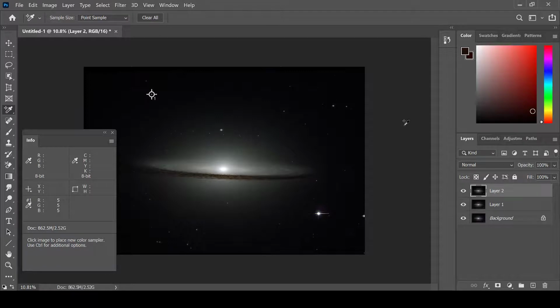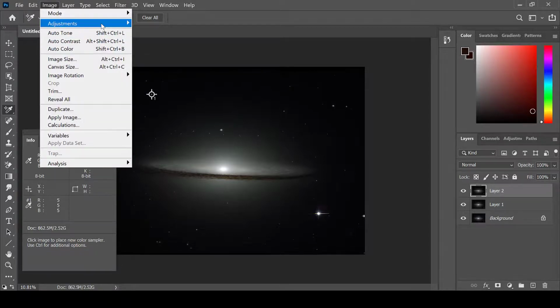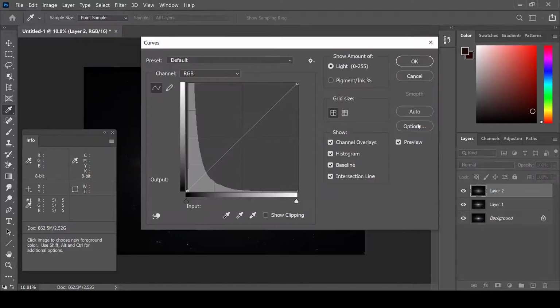I always check the curves as well to see if the image needs to be stretched. Hubble images usually do not need to be stretched very much, but that can be checked under Image, Adjustments, and Curves.